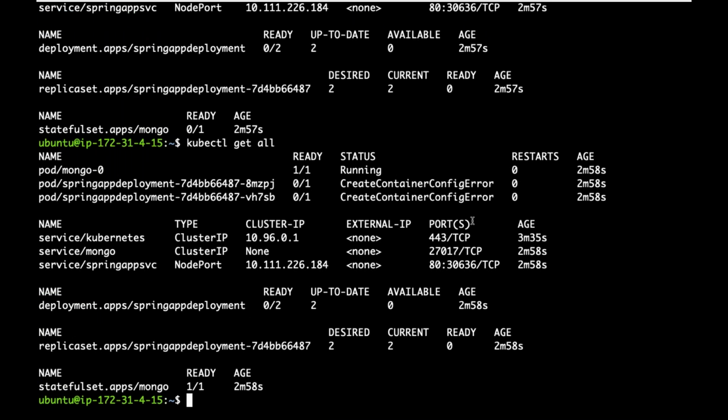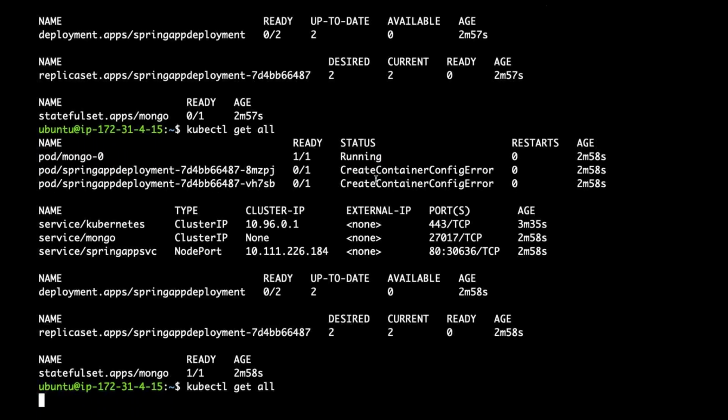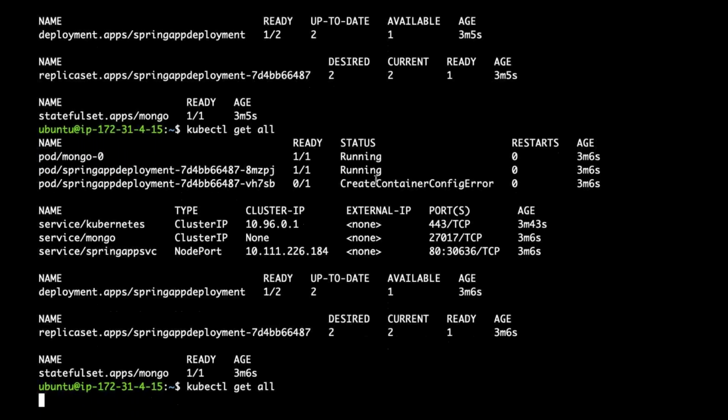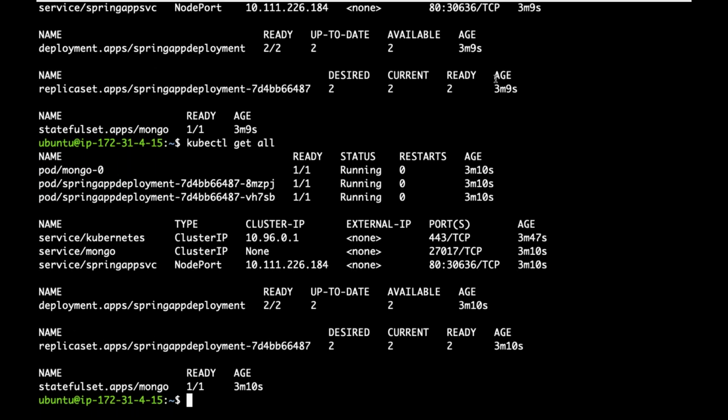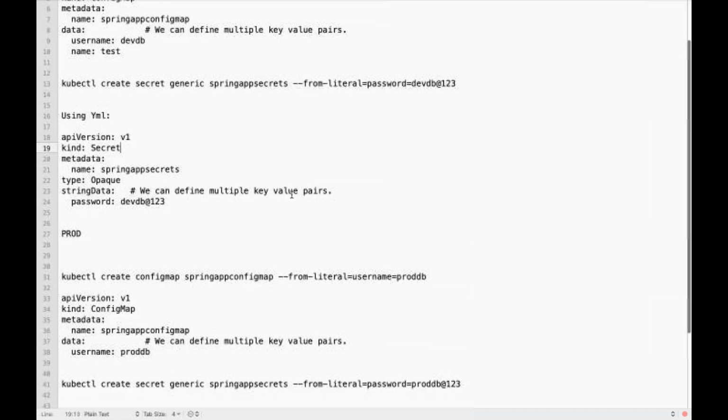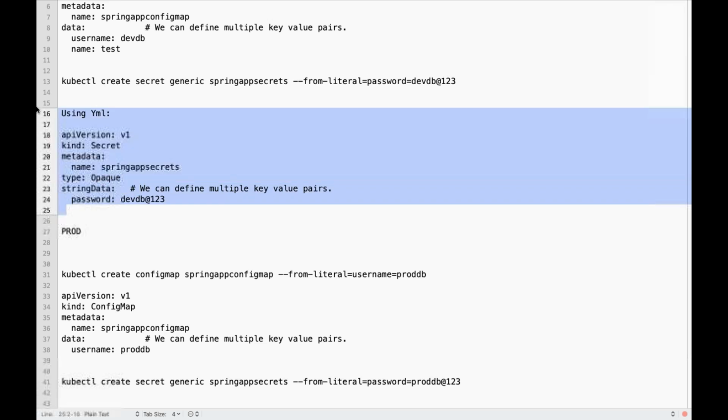Now after some time you see, since the moment I created a secret, is the pod getting started now, because it is able to find the secret which we are referring? Now do you see, is the pod running now? Now the same manifest, can I deploy in other environments by creating a config map and secrets with different values in that environment? Yes, you have externalized the configurations.